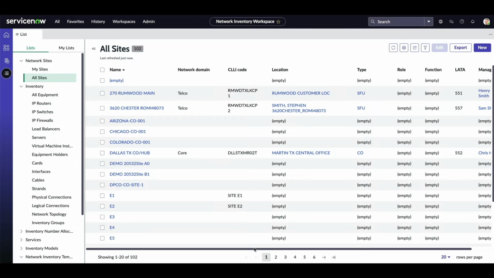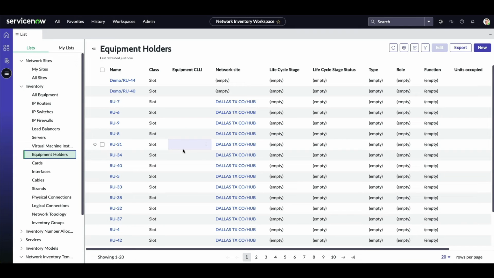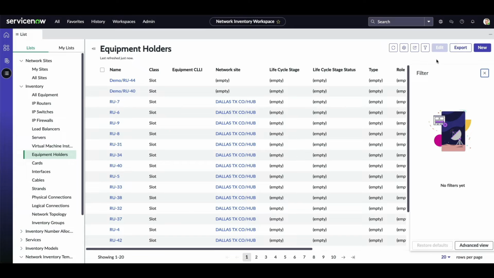In the Washington DC release of TNI, we've introduced a new equipment rack visualization user interface. Let's take a look at it. So what I'm going to do is I'm in Network Inventory Workspace. I'm going to navigate to my Equipment Holders class. So if we click on Equipment Holders, that's going to take us to all of our equipment holders. And specifically, we want to filter for just the equipment racks.